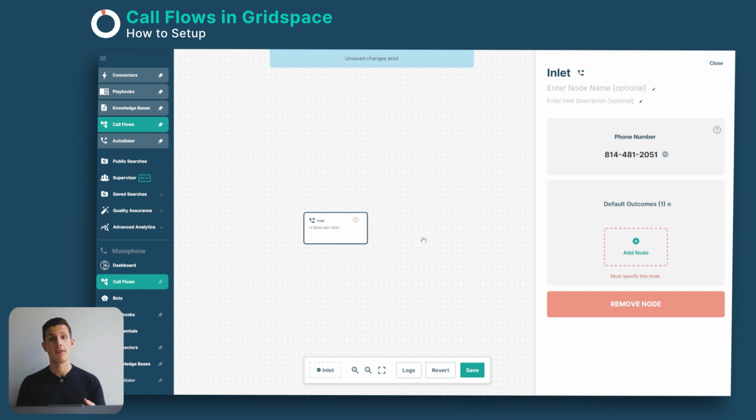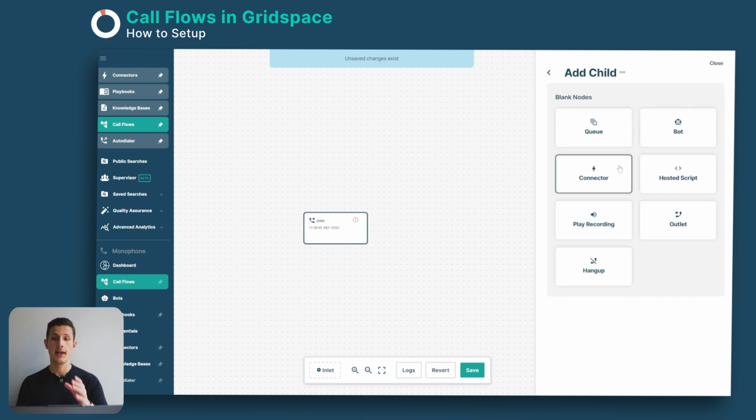How this works is we have a node system where each node in the call flow does something different. So we'll add a new node to the inlet node. So this is the first step. They'll come in and we add a new node. And here you see we have a few options. Now the most common one you're going to use is the voice agent node or the bot node.